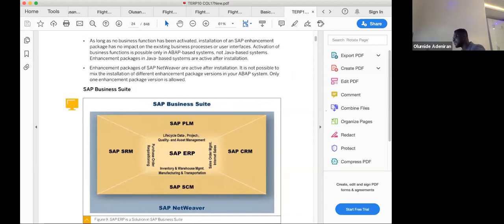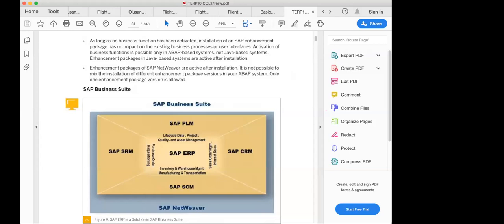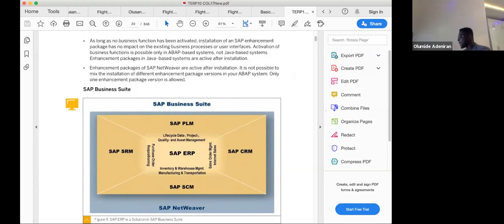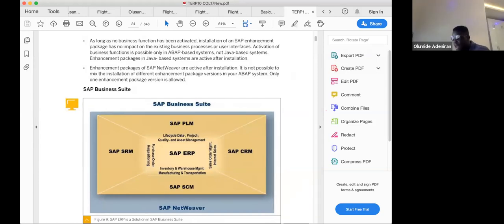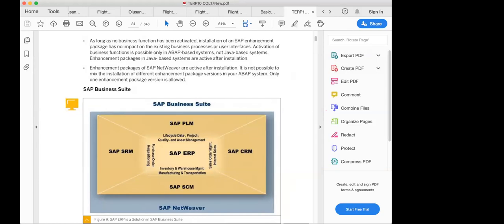Then we have SCM for supply chain management, for people like Dangote. We have PLM for product lifecycle management, for people who manage projects end to end at the end of the day. So SAP solutions help organizations to automate their processes and make the processes seamless.